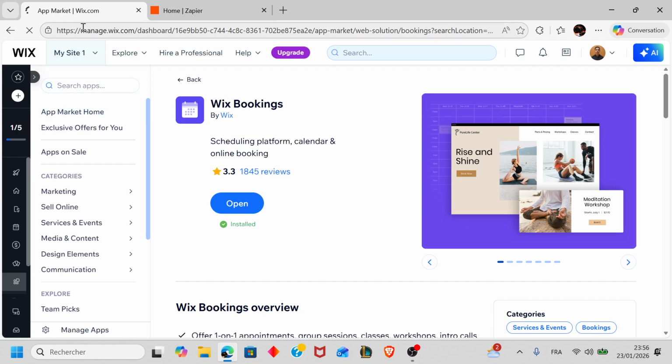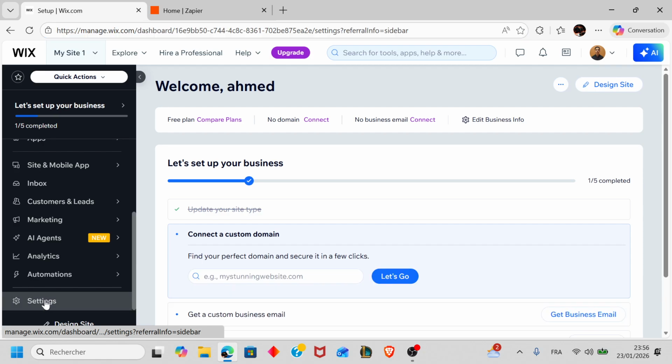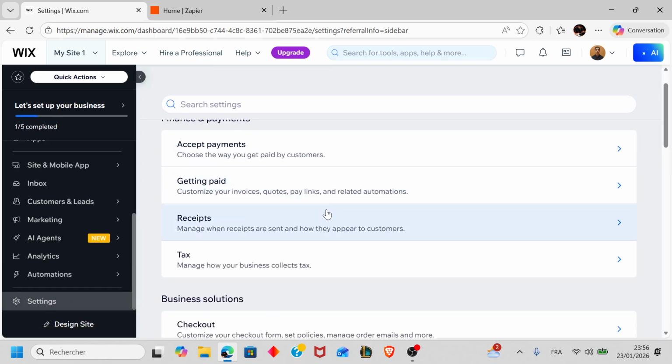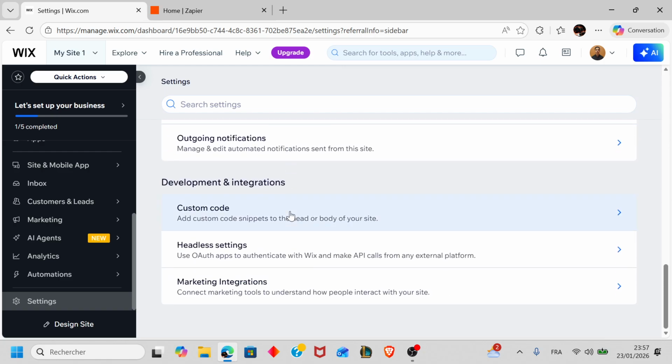You can do that by going to manage.wix.com and sign in with your Google account. Once you do that, you're going to click on settings from the left side. And then you're going to scroll all the way down until you find developer tools. Now let's look for developer tools here.